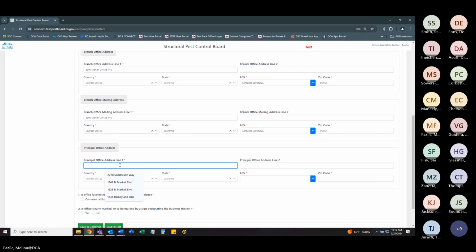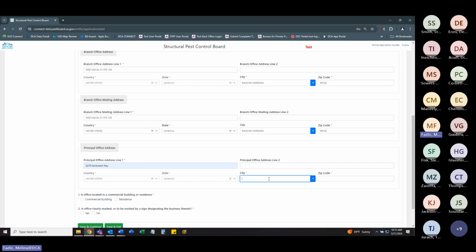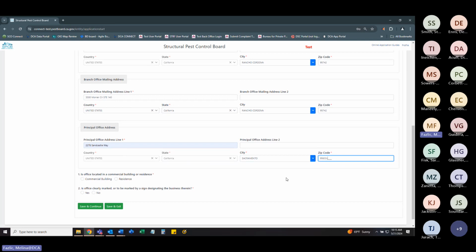Office. We'll make up some information. We'll put 2278 Sandcastle Way. And once again, the principal office has to be in the United States and within California. We can't make changes to that information. We'll be in Sacramento. 33. Then our next two questions are, is the office located in a commercial building or residence?